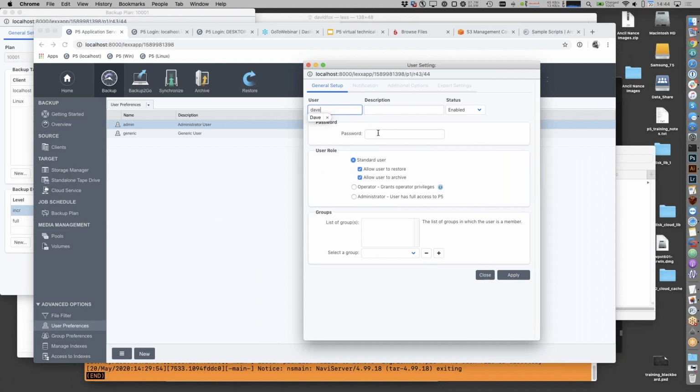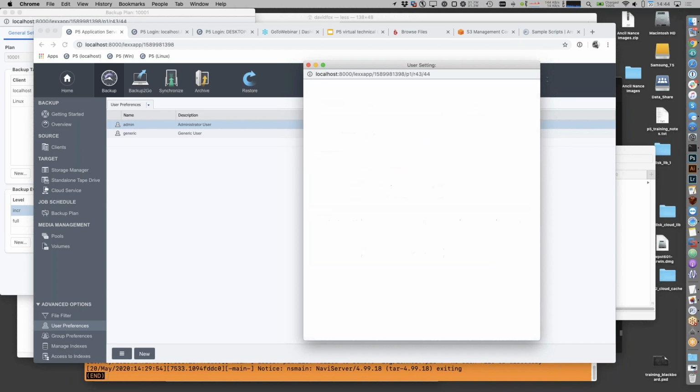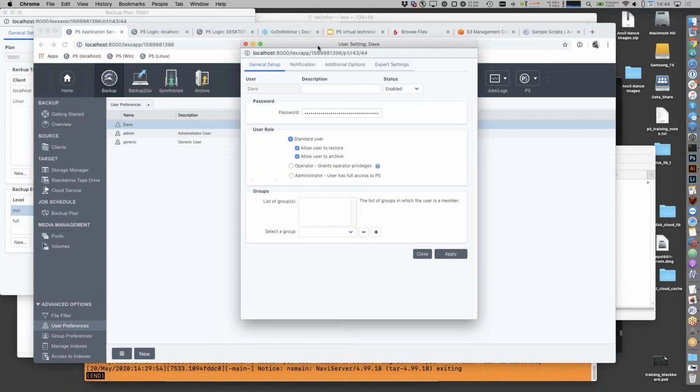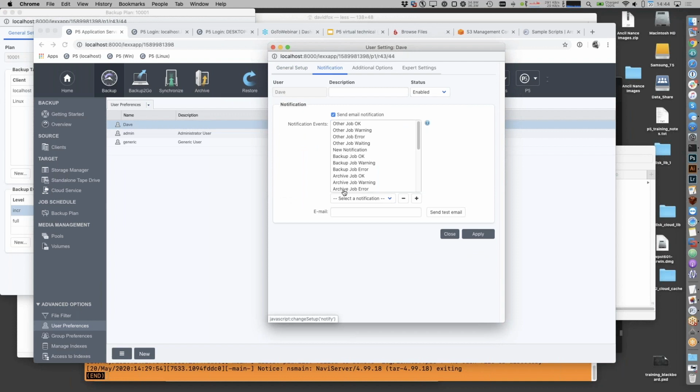So I could create Dave, password Dave, and I could say he's a standard user. He's allowed to do restores and archives, but he's not allowed to do any administration or operator rights within the system. He's just allowed to do archiving and restoring. And I could apply that, and then that user is created. At the same time, within the notification tab for Dave, I can provide his email address or my email address and make sure that I can send emails to his address.